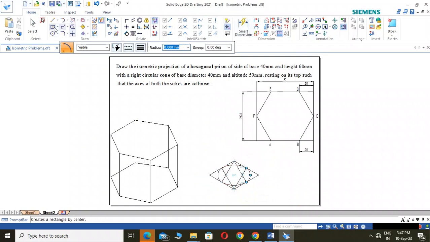Okay, once you get that, you have to delete these lines, in the sense it will disturb you, in the sense these lines will overlap with other lines. These all lines you can delete.